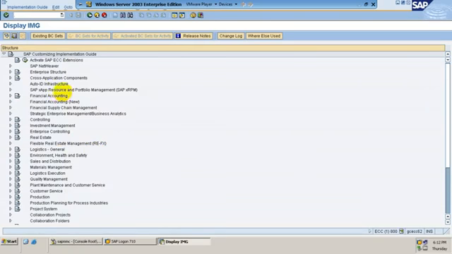Now here from IMG we will have to go to the enterprise structure. Expand the enterprise structure. This is the path of creating company name. Expand the enterprise structure.